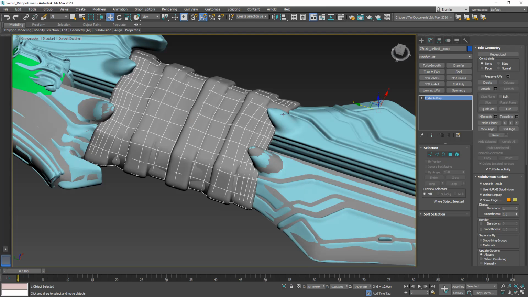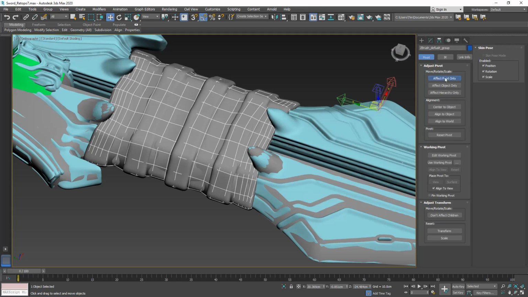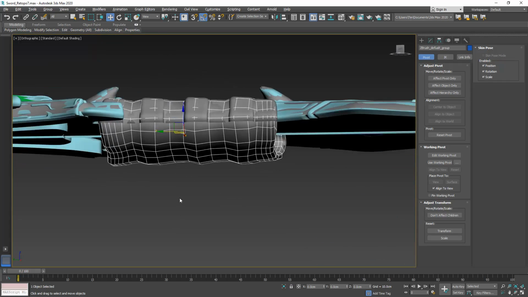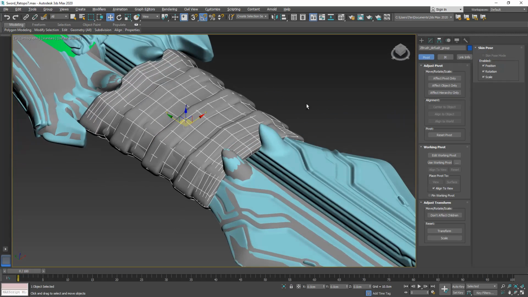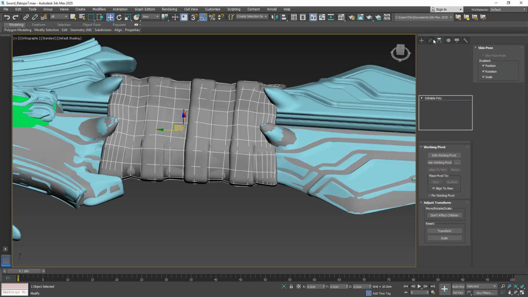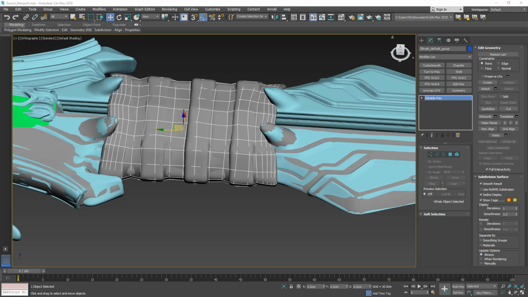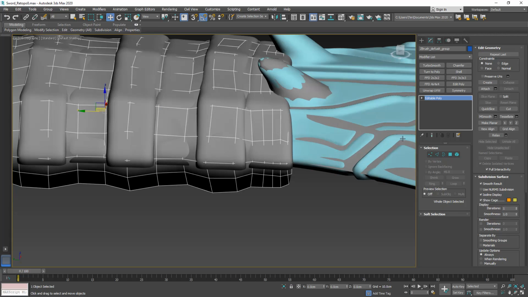Let's take this piece here, the leather straps, and this one still has the pivot out of place from when we originally imported it. I'm gonna go over here to Affect Pivot Only and center it on X, Y, and Z. Get out of the Affect Pivot mode. So now we actually have the pivot here in the center of this. And now let's get rid of some of these edge loops because this is too high poly at the moment still.